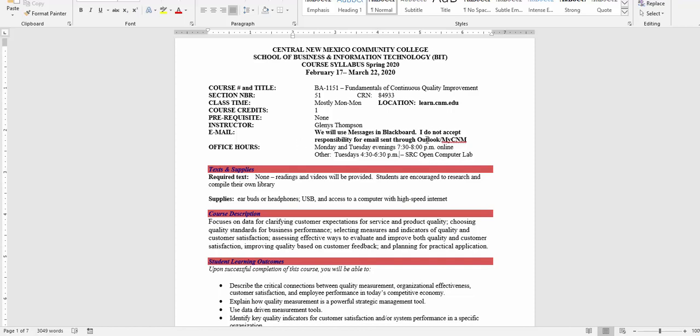I do not accept responsibility for emails sent through Outlook or my CNM, and here's why. I work on campus. I have a full-time job that is between the hours of 7:30 and 4:30. It's like Clark Kent and Superman, okay? During the day, I'm one person, and during night, I'm a part-time teacher. So during the day, I cannot do anything with this class. I cannot answer your email. I cannot talk to you. I cannot meet with you.